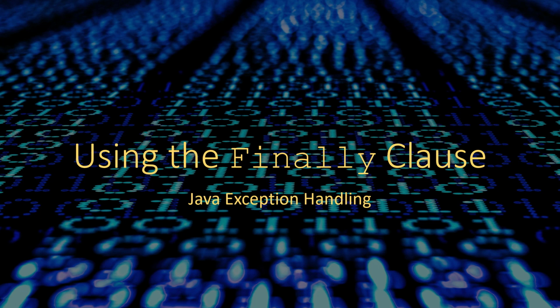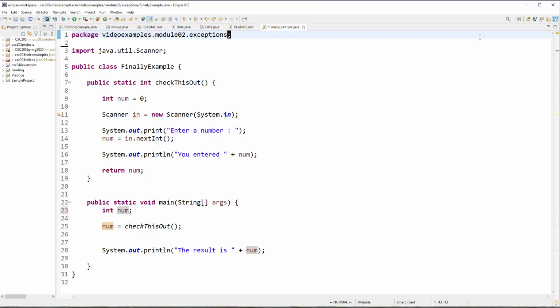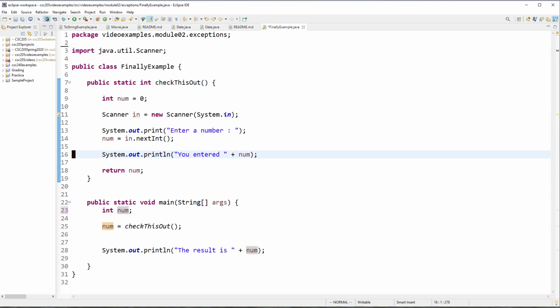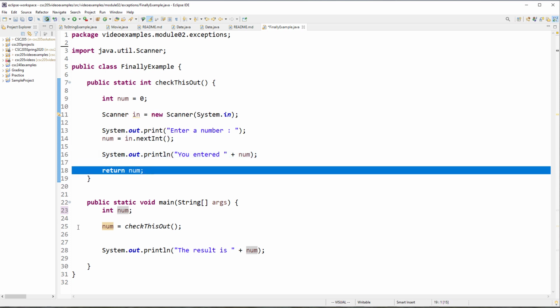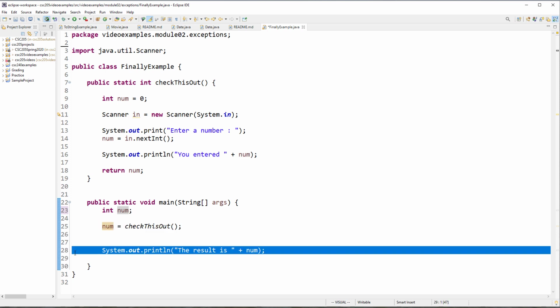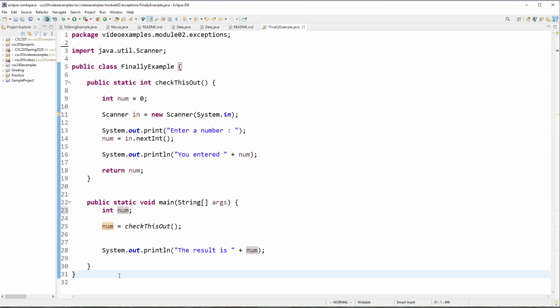In this video, we're going to talk about Java exception handling, and specifically, we're going to focus on how we use the finally clause in our exception handling. So here we have a really simple Java program that has a method that will read a number in from the user, prints the number out that the user entered, and then returns that number. In our main method, we set a variable to the result of that, and then we print that same result in our output. There's things we could do to make this program better, but our focus is not really on this program as much as how we can handle exceptions.